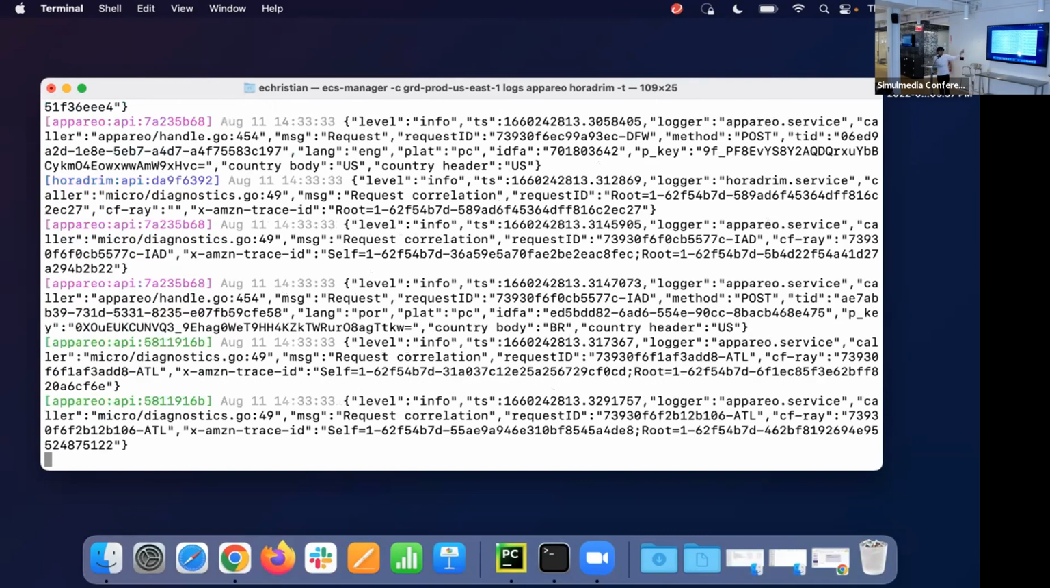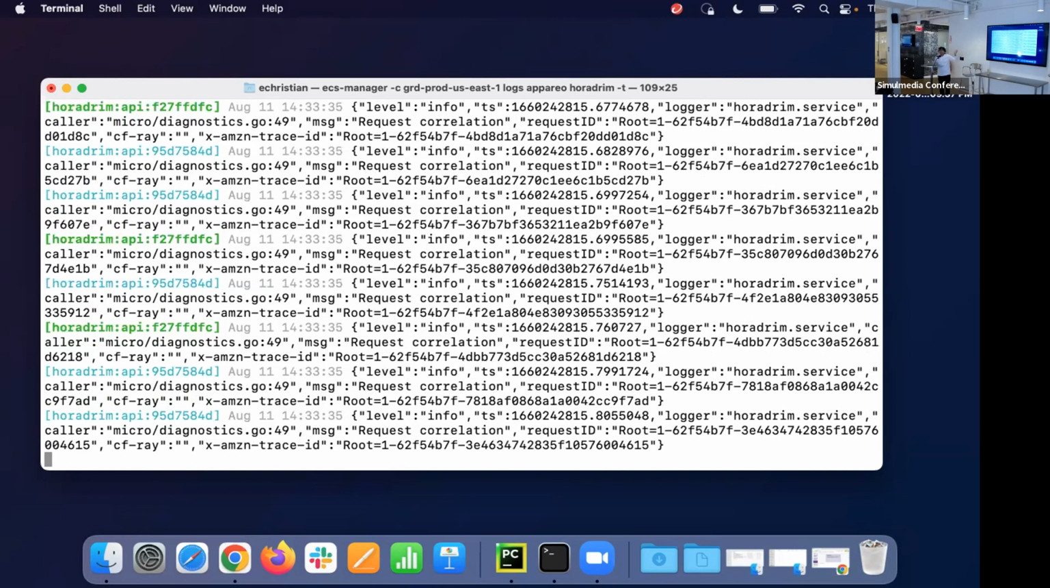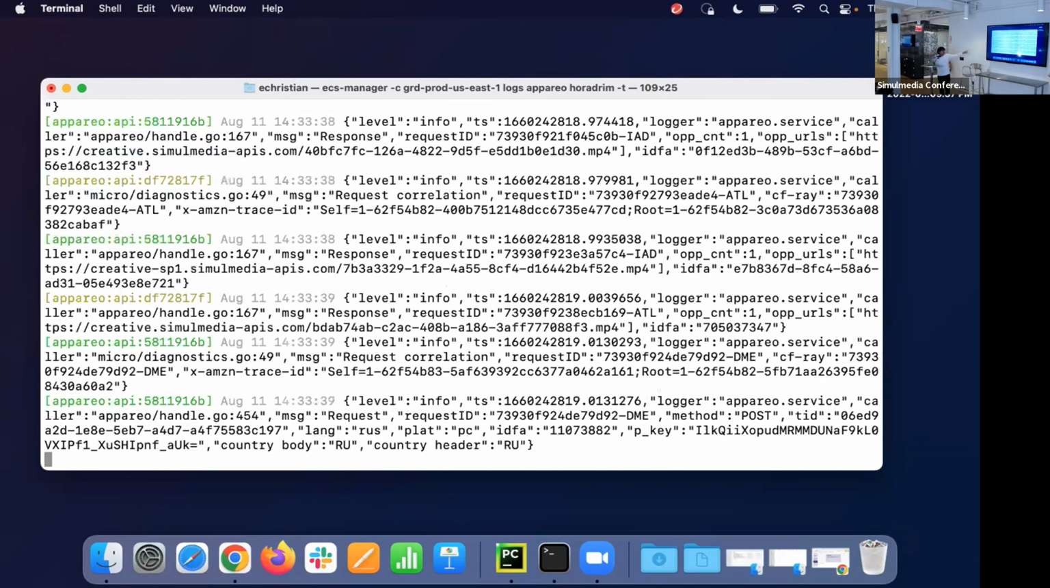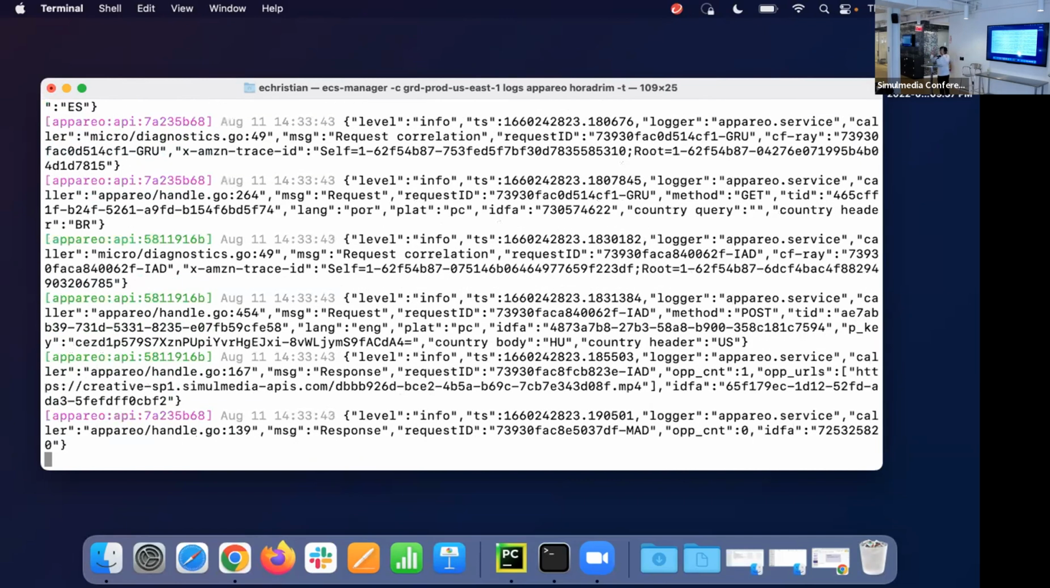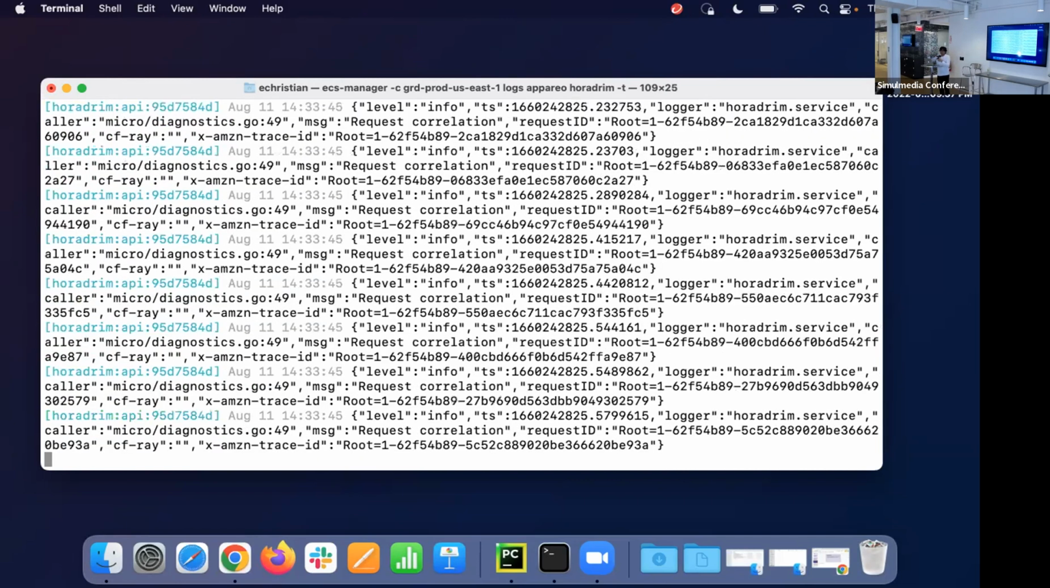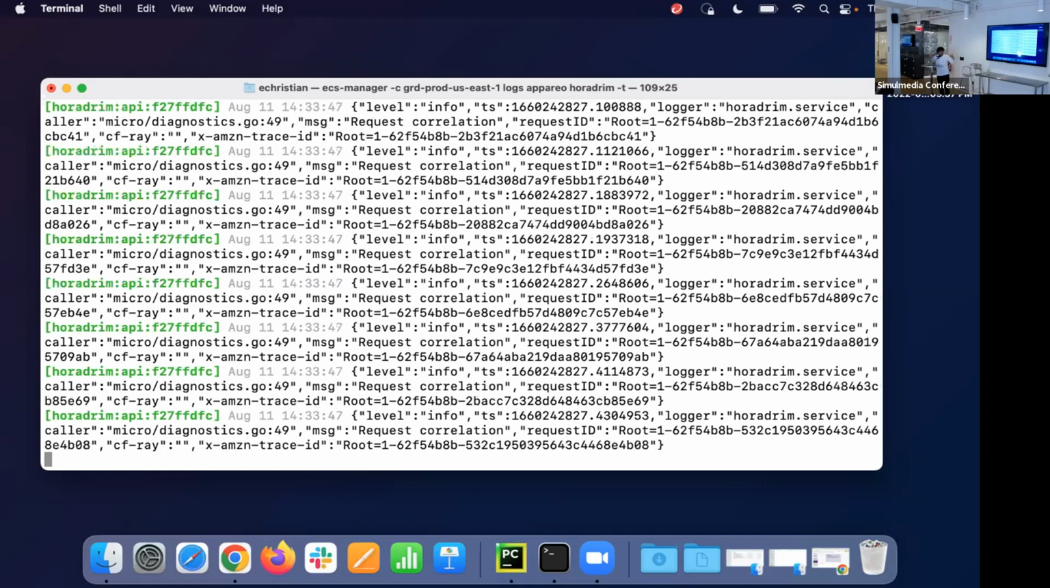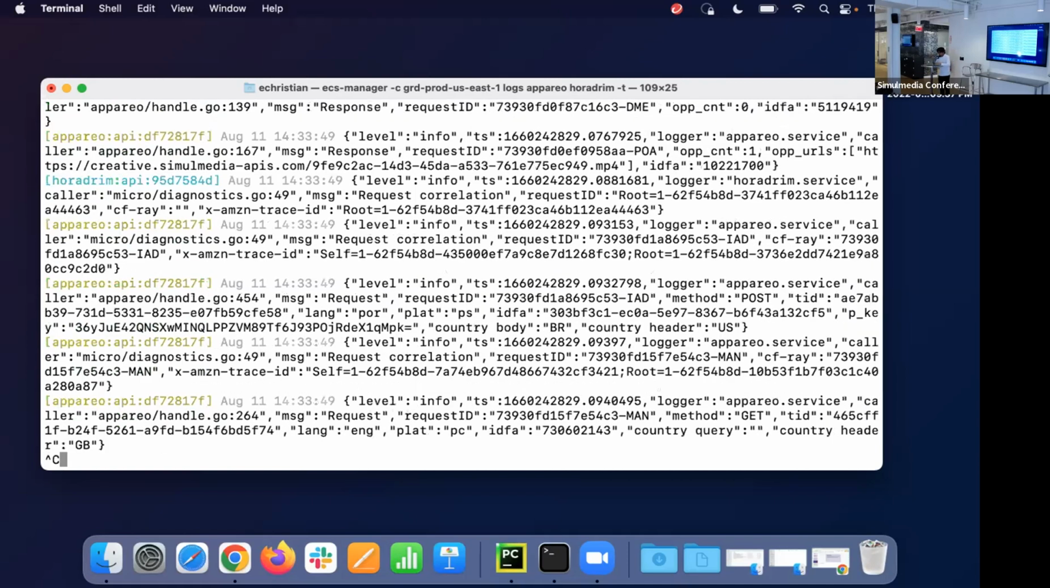This is not possible to do with AWS CloudWatch logs. They don't give logs for a specific service, and even in real time, like at the 40th second, there are logs being generated by Horadrim as well as Apereo, and we are able to see both of those, which is not possible using AWS.